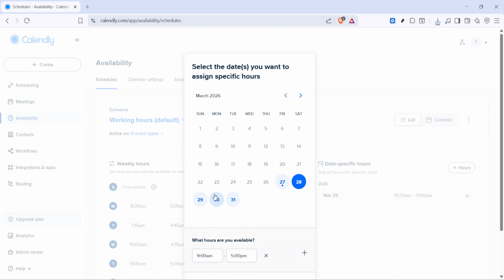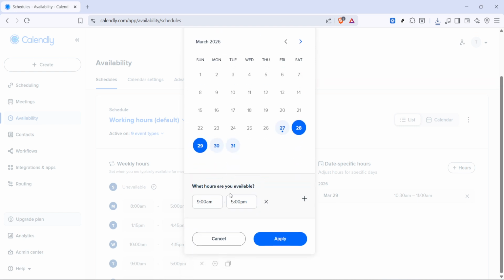Now, select the date you want to block. Use the calendar picker to highlight that exact day. As soon as you select it, Calendly will show you the time ranges you're currently available for on that date, based on your schedule's rules.